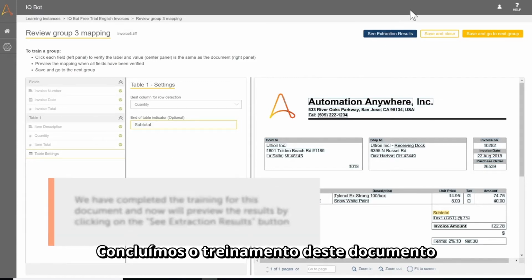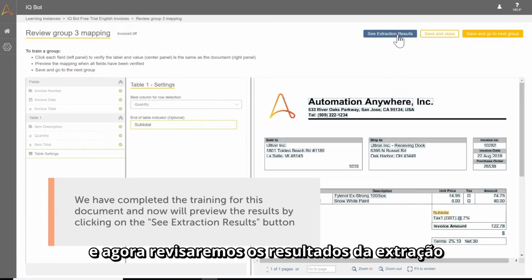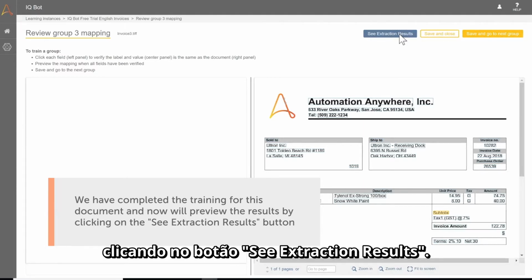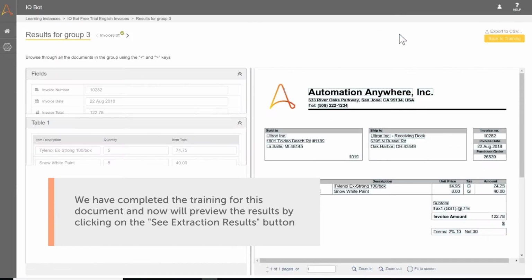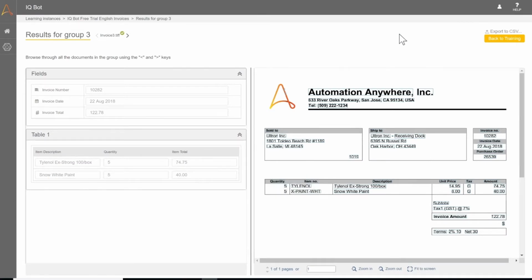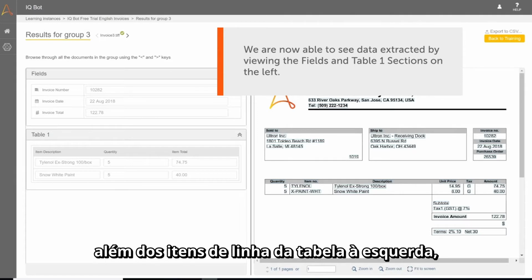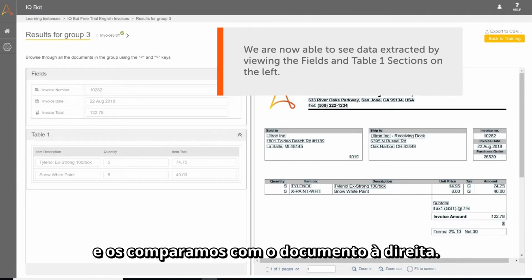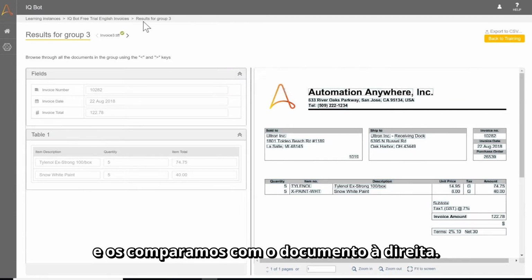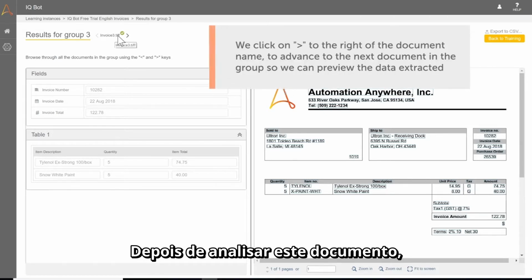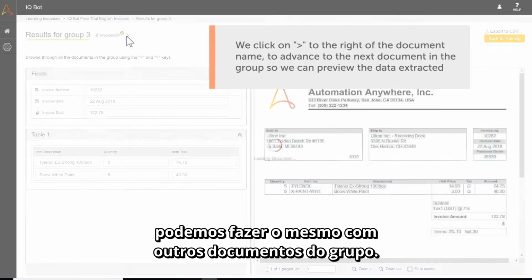We have completed the training for this document, and now we'll review the extraction results by clicking on the See Extraction Results button. Here we can review the extracted fields as well as table line items on the left and compare them to the document on the right. After finishing review of this document, we can review other documents in this group.